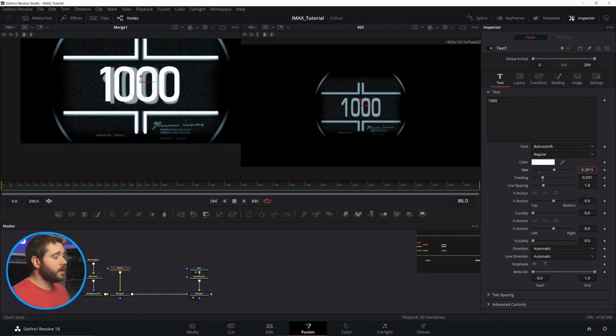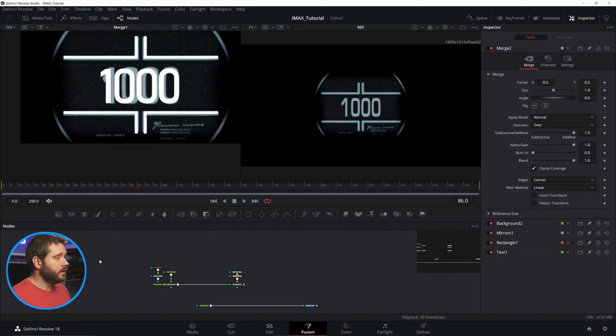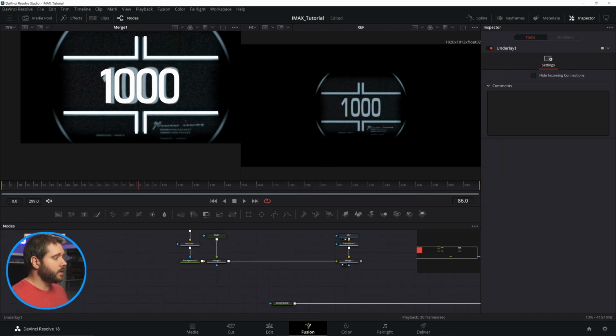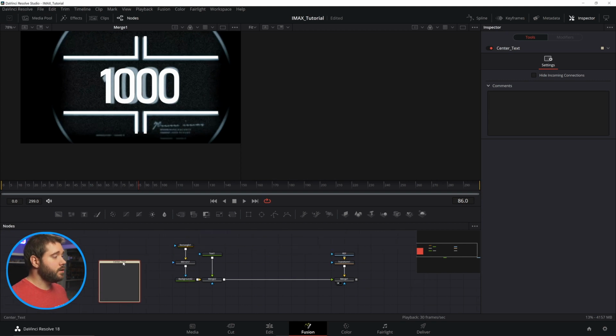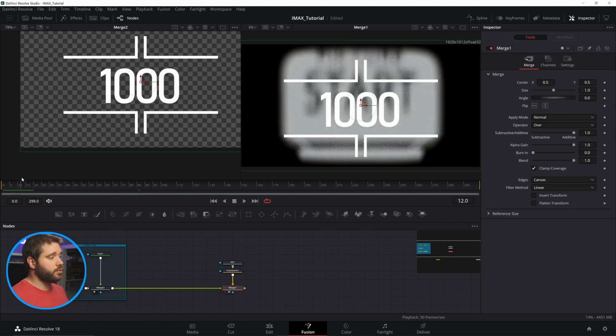Now to help me stay organized, I'm just going to create some space, and then add in what's called an underlay. This is just something that I can put underneath all the nodes, so I know what they are and group them together. I can hit F2, and I'm going to rename it something like center text. Put that underneath my nodes, and then if I or somebody else opens this up, they know what those nodes are doing. Now as we scrub through this, you can see that the text changes like 3 times.